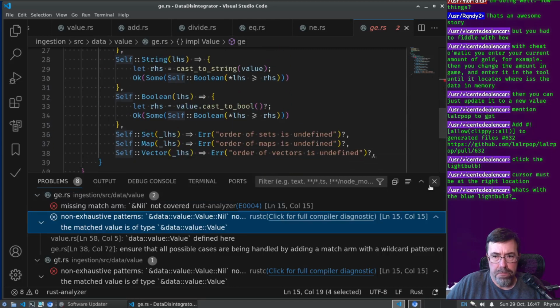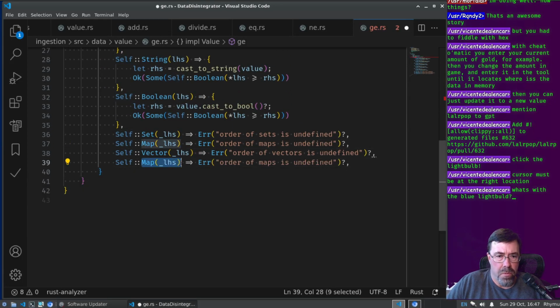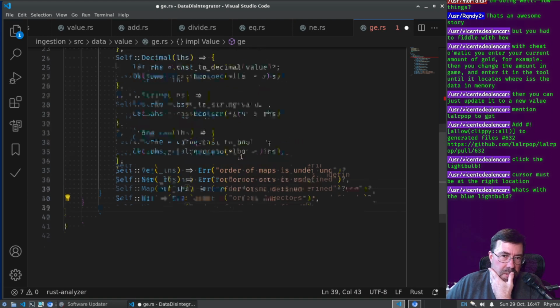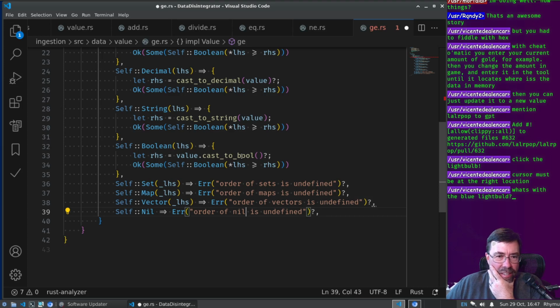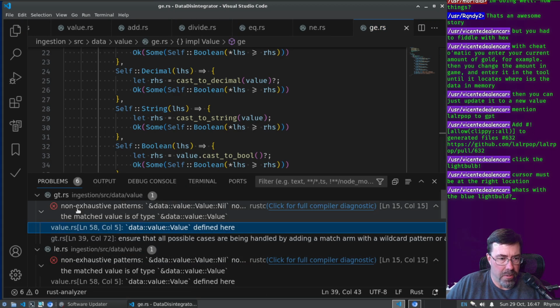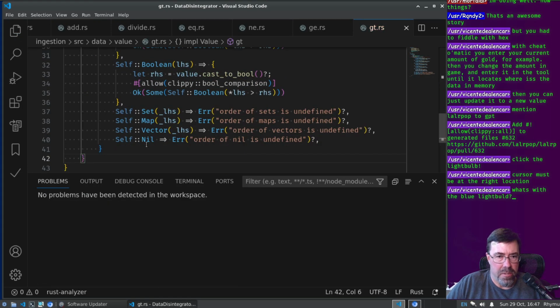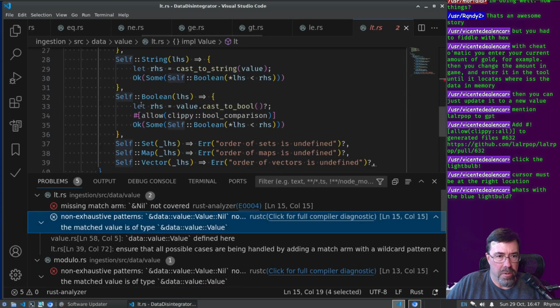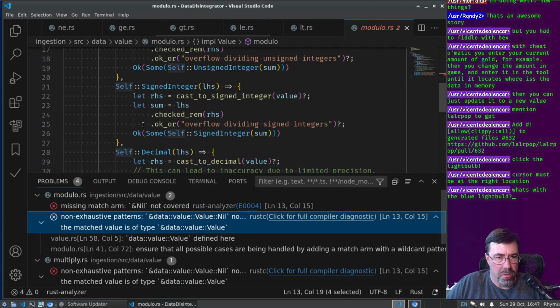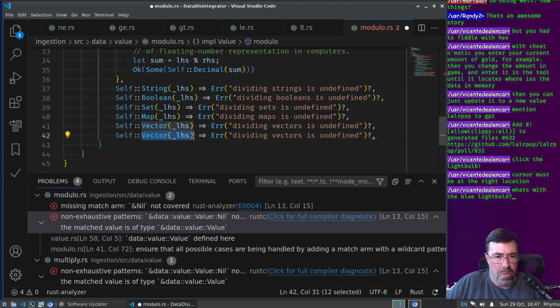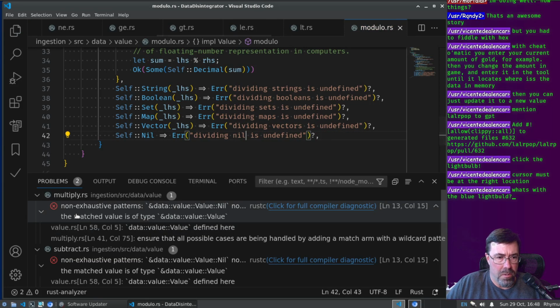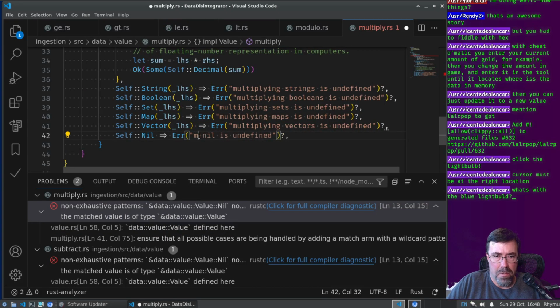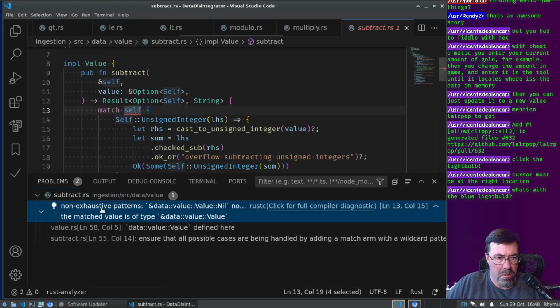Okay, back to these, right? Order of nil is undefined. Actually, hold on. Greater than or equal to, should I just say it's always true? If it's nil? No, it doesn't make sense to ever do a greater than or equal to if nil is on either side, right? Same thing with greater than. The equal to does make sense to me, but order doesn't make sense. Equality makes sense, order doesn't, in other words. So less than, less than or equal to, greater than, all undefined. Modulo. Dividing nil is undefined. Multiplying nil is undefined. Subtracting nil is undefined.